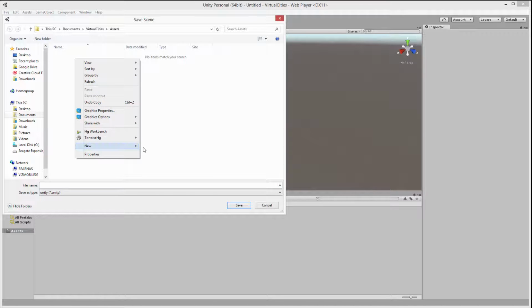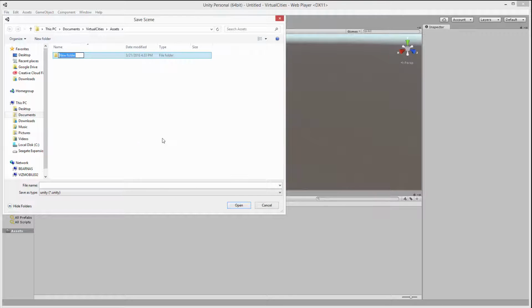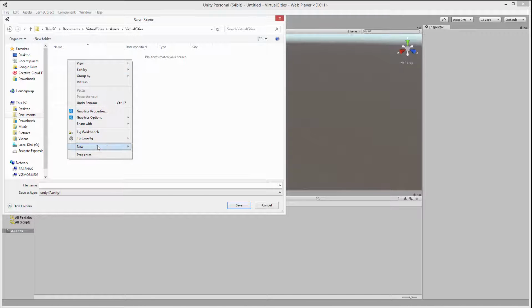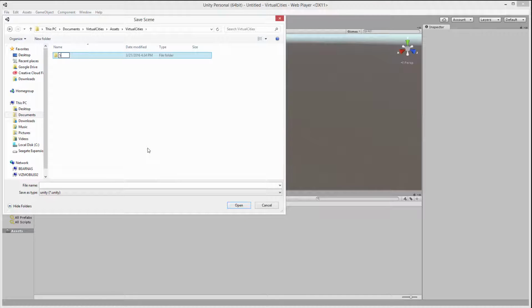I'm going to go ahead and create a Virtual Cities folder. And then inside of this folder, I'm going to create a folder named scenes. Now I'm going to save this scene as development scene.